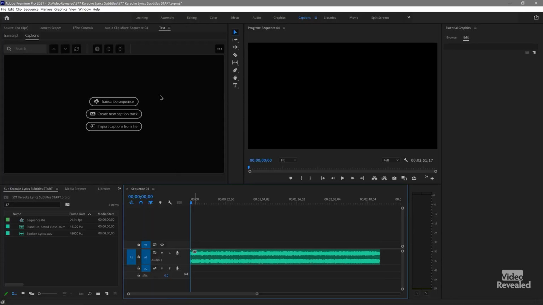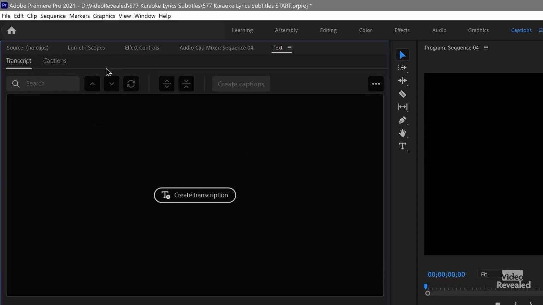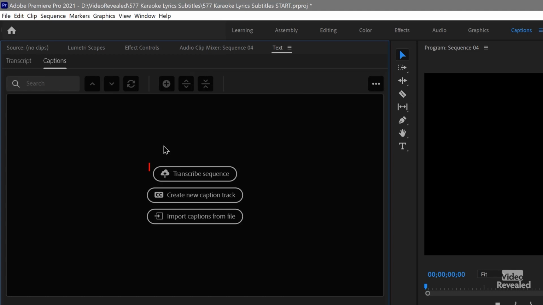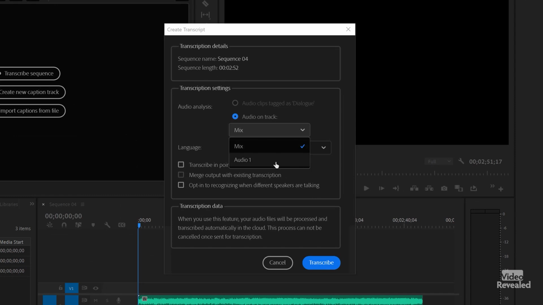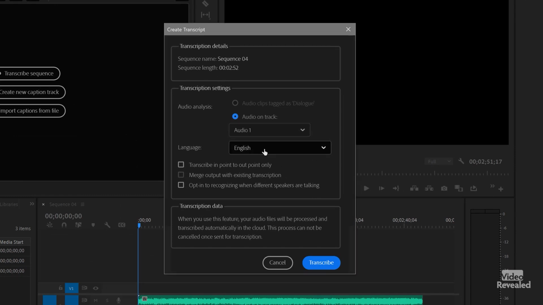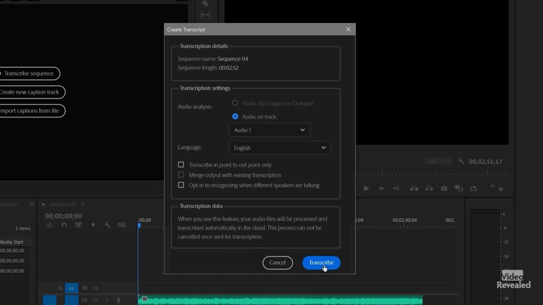At the end, there's a bunch of ad-libs. There's a choir that comes in. There's a whole bunch of cacophony that happens. So let's just transcribe this one. So back in the transcript or in the captions, they both have the same button, transcribe sequence. And you can choose the mix track or the specific audio track that I'm using. You can pick the language, and I'll transcribe.